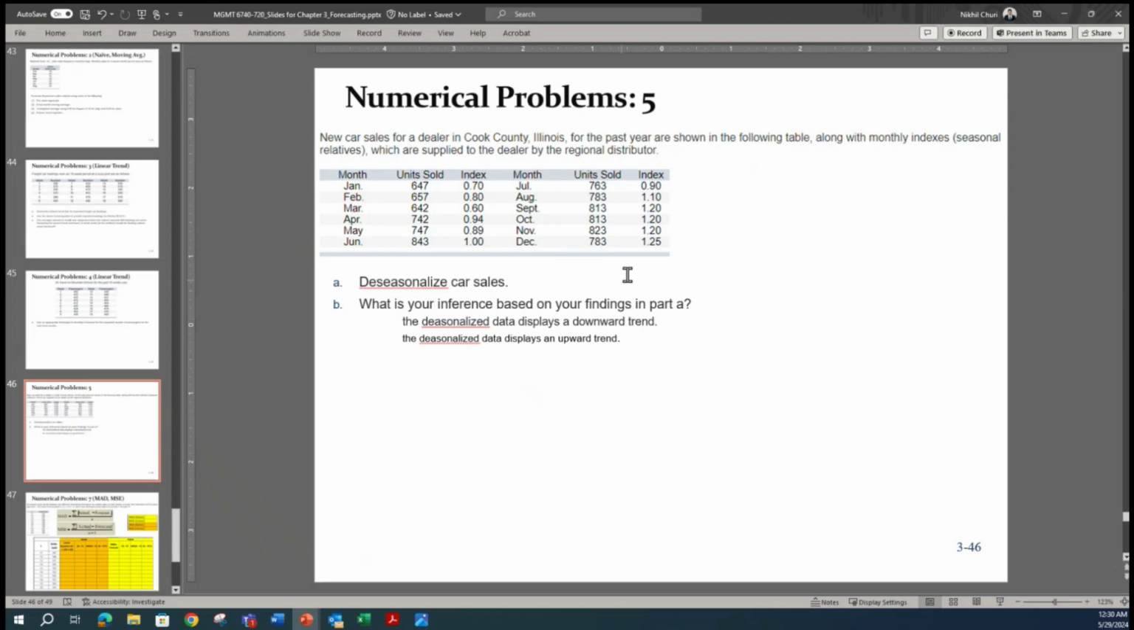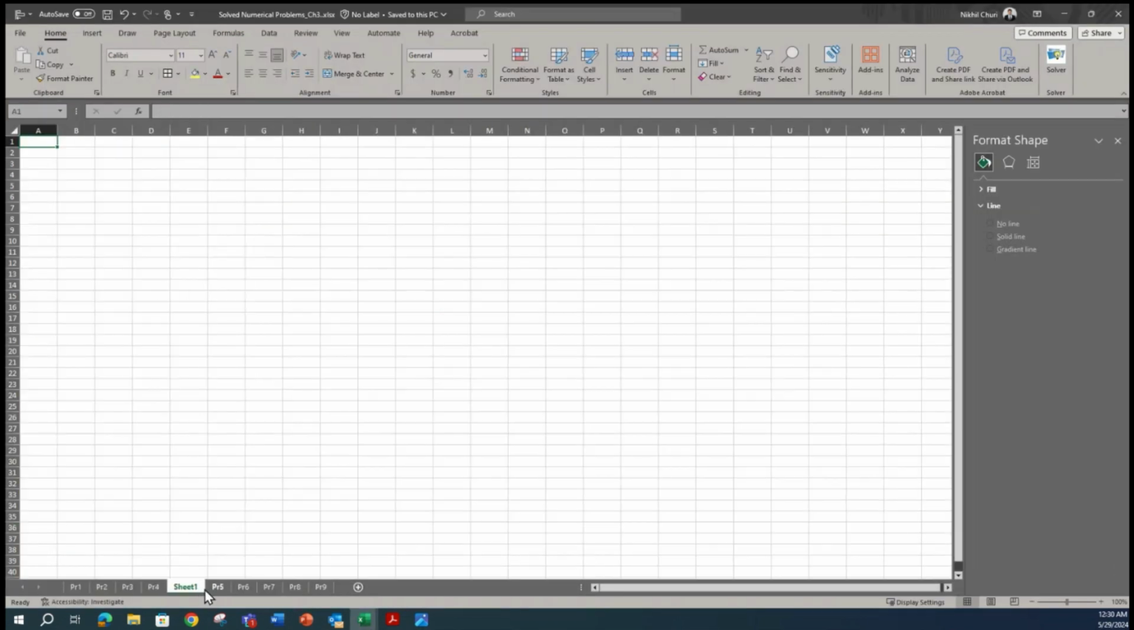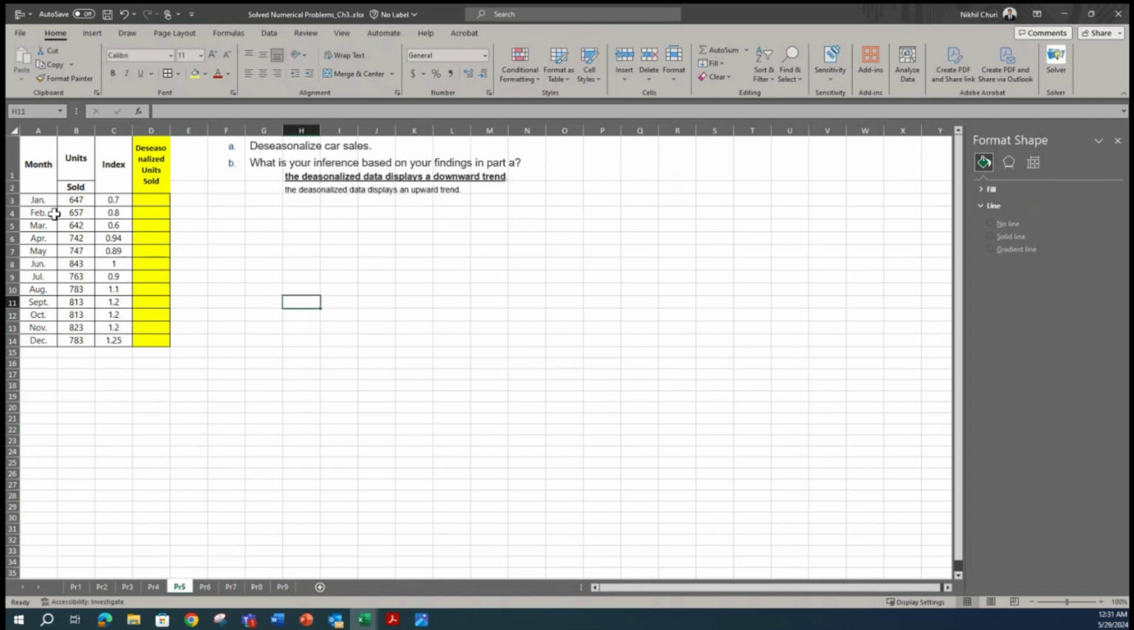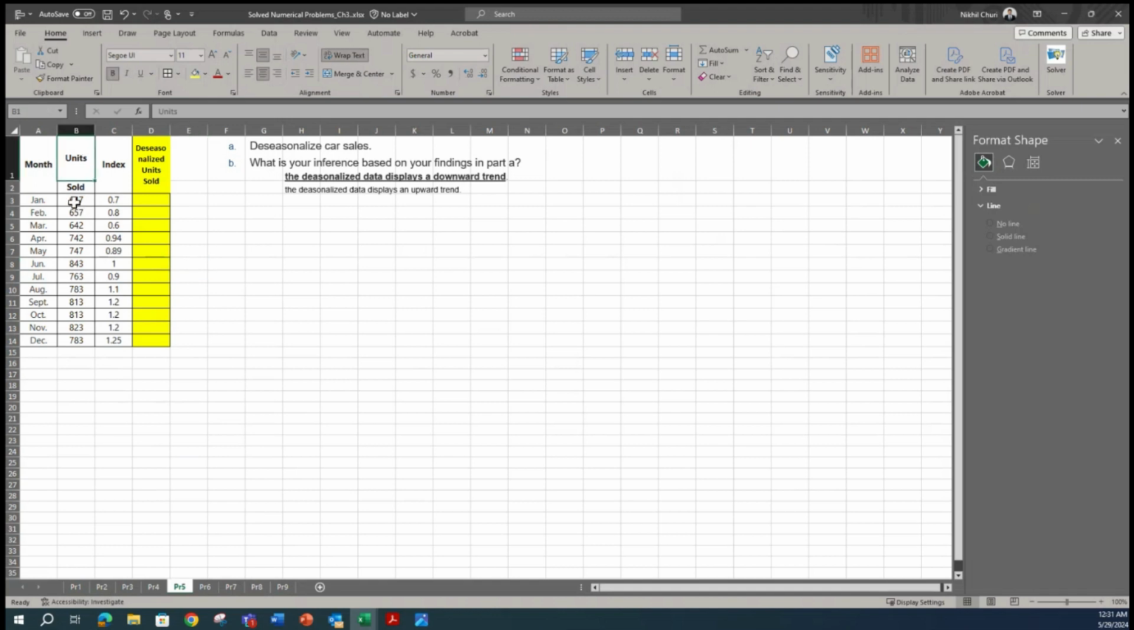So let's go ahead and solve this problem. For your convenience, again, the data is available in your Excel sheet. Let's go to PR5. I copy pasted this data, January to December, sold and indexes. So let's deseasonalize the data. Again, it's a simple division formula. In order to deseasonalize the car sales, all you have to do is divide the units sold by the index. So let's do that.